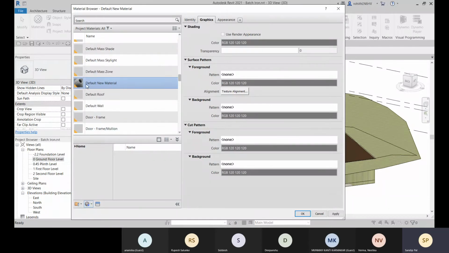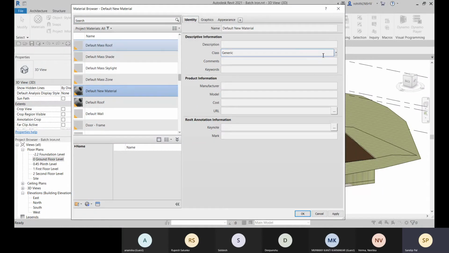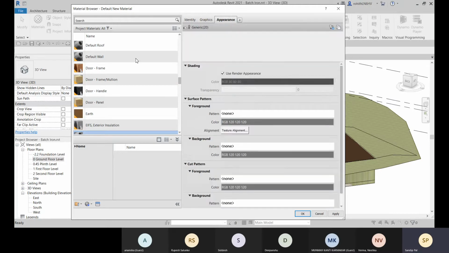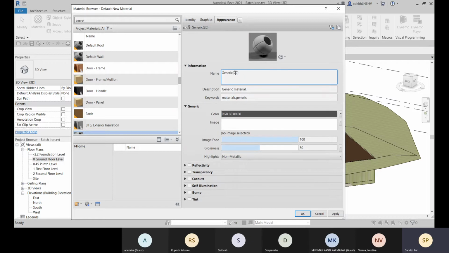If you click on create new material, this default new material will be applied, and then go to the identity, and there you define the class, what kind of material it is. If it is a paint, choose that paint option. OK, so this is the default new material that is named. You need to name it, like exterior paint. Give all the description and all. I'm quickly skipping all this, which you can easily provide. And here you can see that we have this generic.